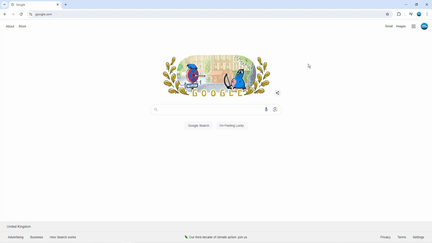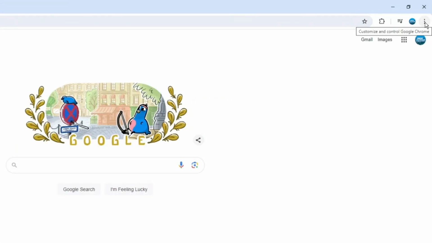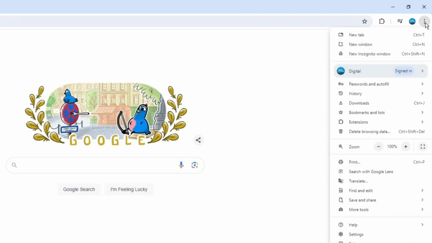In order to do this, what you're going to want to do first is open up a new Google Chrome browser. Once you've opened up your browser, come up to the top right hand corner and click onto the three dots just up here. It's going to bring up a menu like this, and as you can see, we've got an option here which says new incognito window.